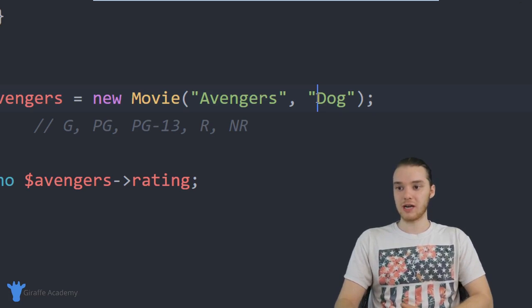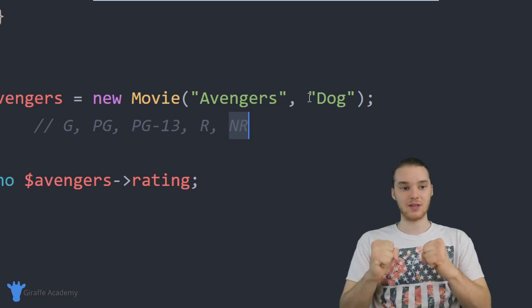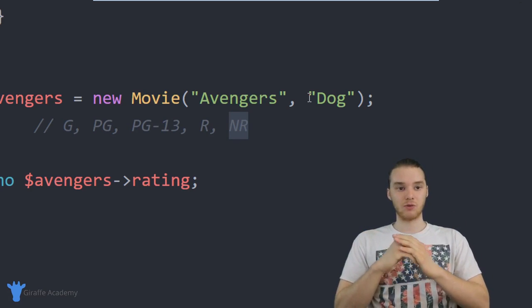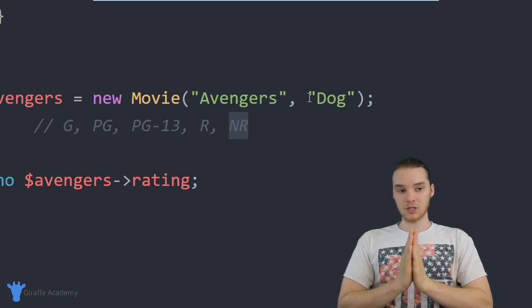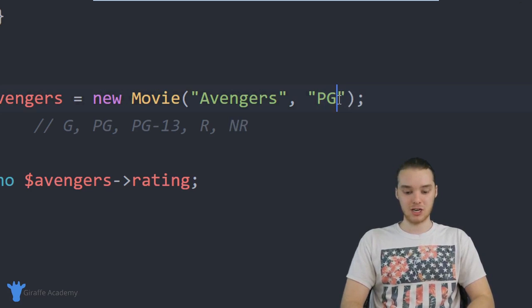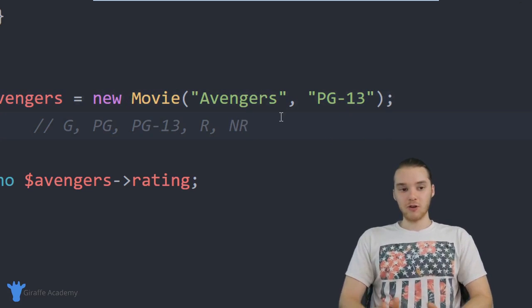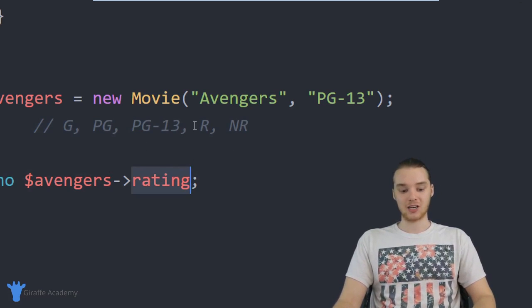So I'm basically going to show you guys how we can make it so the user can't give the rating a value other than G, PG, PG-13, R, or NR. We're basically going to tighten down this class and make it so the rating can only have a certain number of values. So in order to do this, we're actually going to have to do a couple different things. So I'm going to change this back to PG-13. The first thing that we're going to have to do is we're going to have to modify this rating attribute.